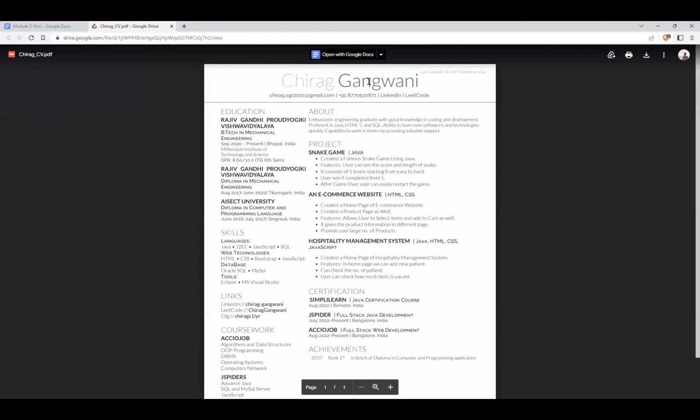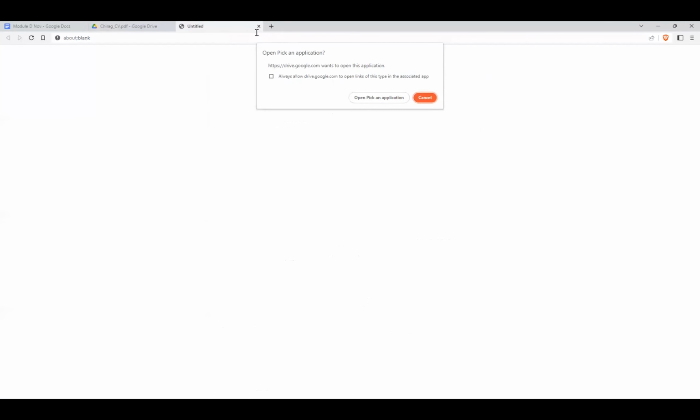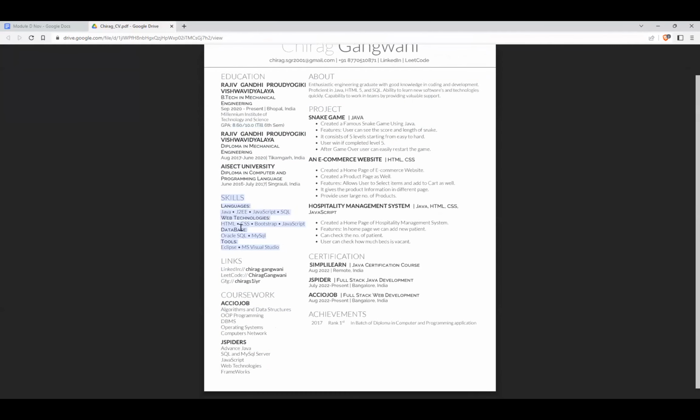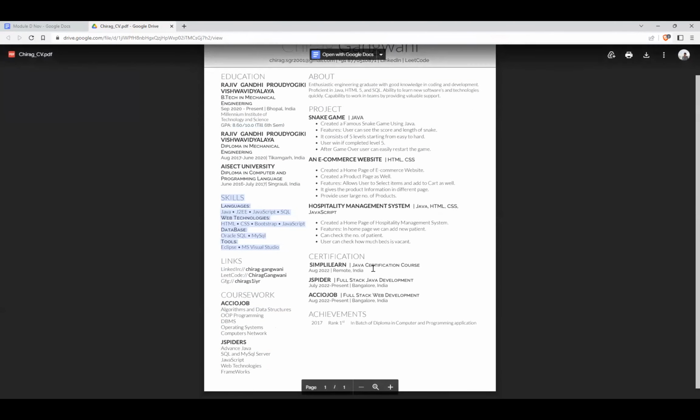Okay, Gagan Chirag Gangwani. So email ID hyperlink, nice. You have your LinkedIn hyperlink, LeetCode hyperlink, nice. Try to add GitHub as well. Education formatting looks good. BTech, fine. All good. Rajiv Bhani, yes. Diploma, fine. Skills, you can place it here also. You can put it at the bottom also.